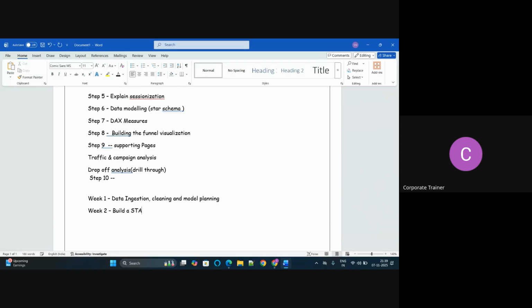A star schema. Also, we have to work on the core DAX things, and you have to check the funnel visualization. Okay, so here you have to mainly check the funnel page as well as the KPIs.